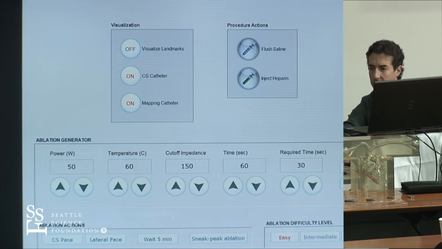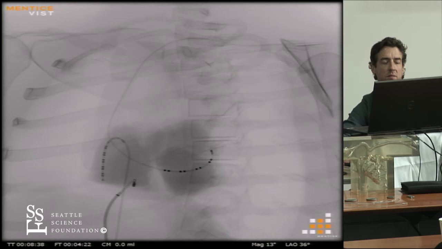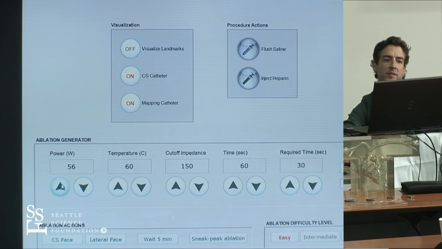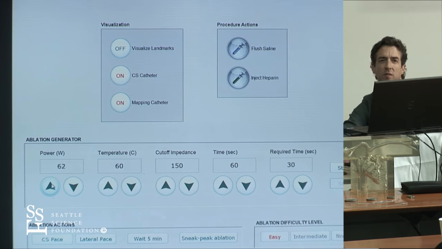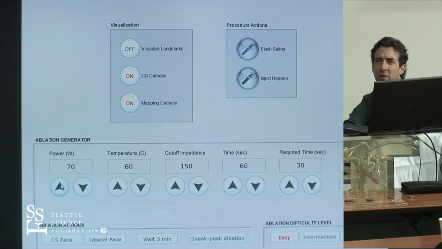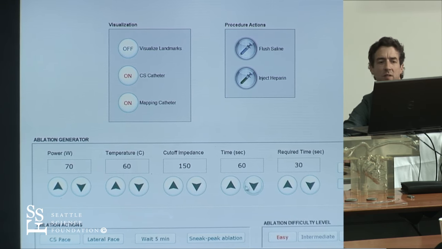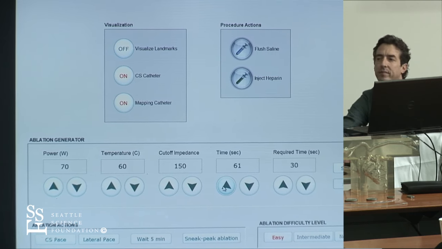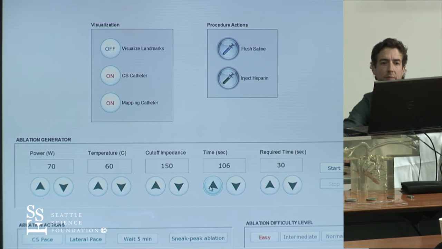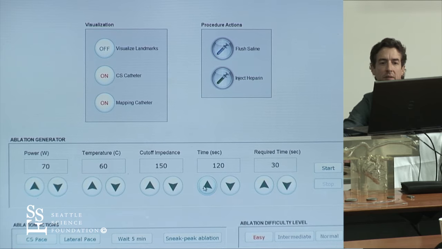Okay, so I'm going to leave this screen here. These are your power settings. So power typically, let's say, we've got different size catheters, so there's the 4-millimeter tip, there's 8-millimeter tip, there's irrigated, depending on what we're doing. So for flutter, I usually use an 8 just because it's a bigger hammer and there's a lot of tissue down there, so we'll set it at 70 watts, let's say, and 8 millimeter.